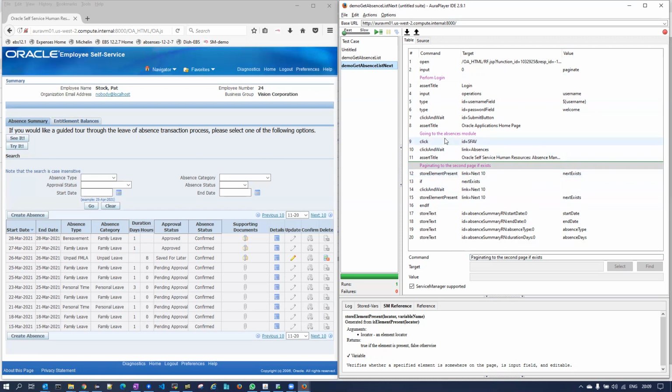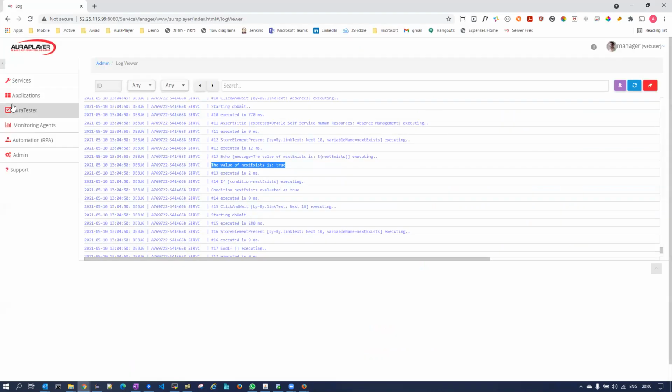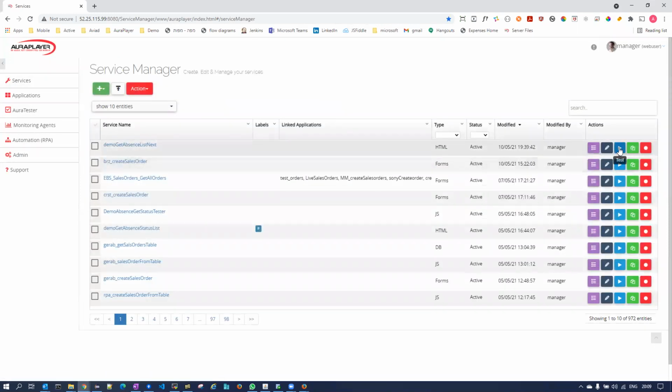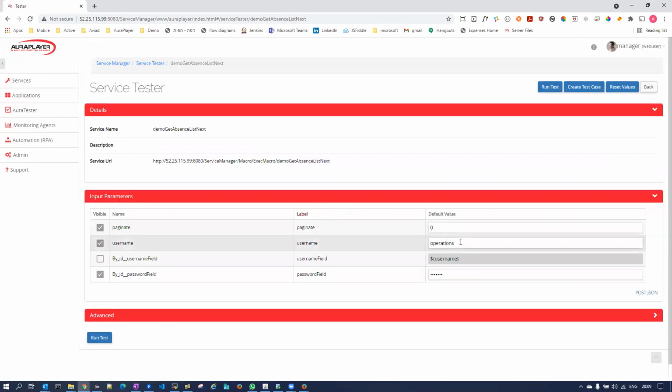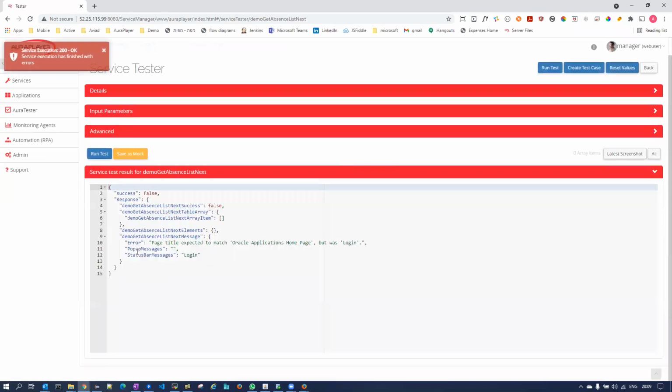Another thing is when I run this script and some error occurs. Let's go to the service manager and let's run this script and change the username to a non-existing user to see what happens. If I do that, it will fail, of course.